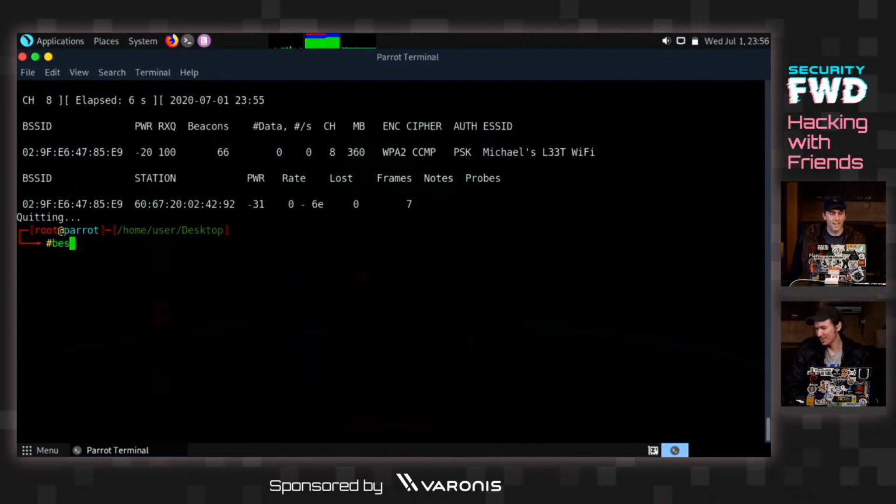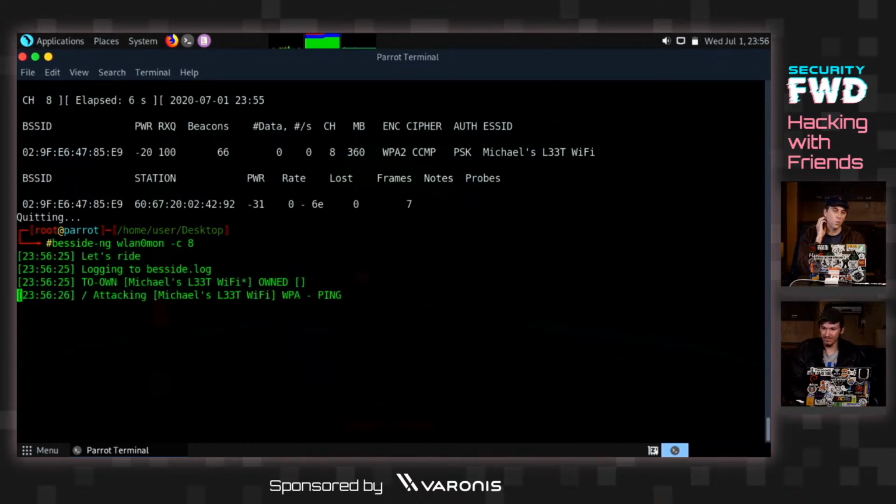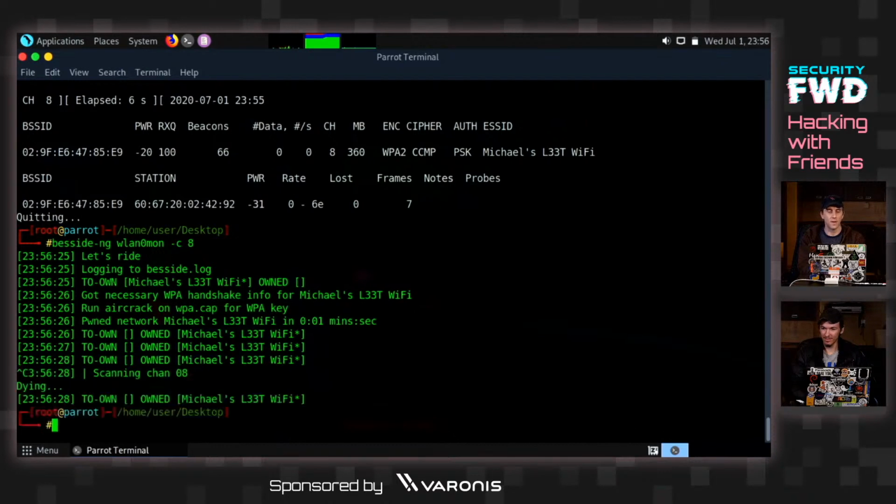You have permission to hack this one network, this one time, for a specific period of time, limited to the next 30 seconds. That's very smart. So we're going to do aireplay-ng on wlan0mon, and we're going to do channel 8. So now we are attacking Michael's network, and we got the key. Done. What? Right. That was ridiculously quick.